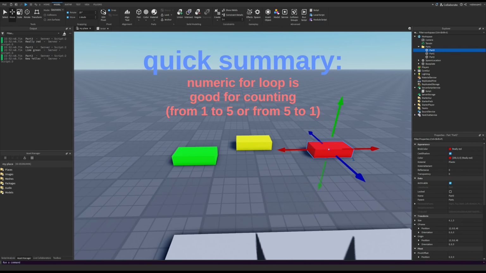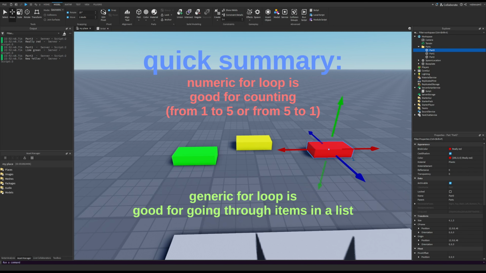Quick summary. The numeric for loop is good for counting, like from 1 to 5 or from 5 to 1. The generic for loop is good for going through items in a list.